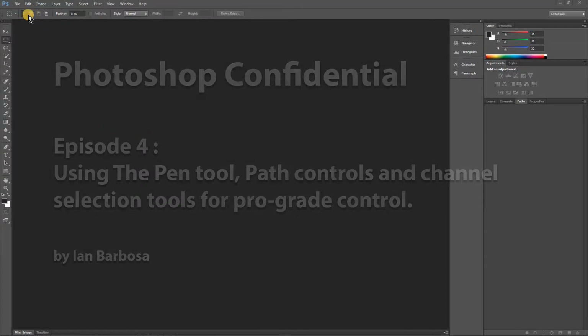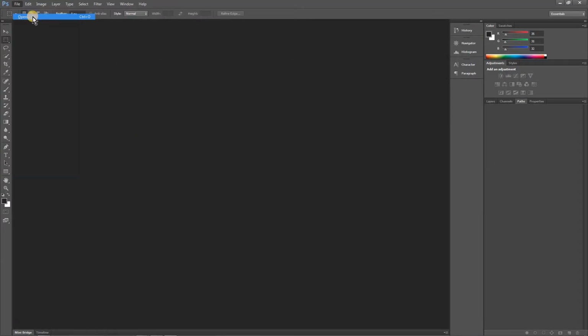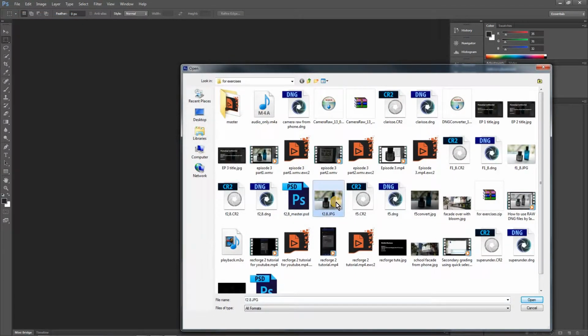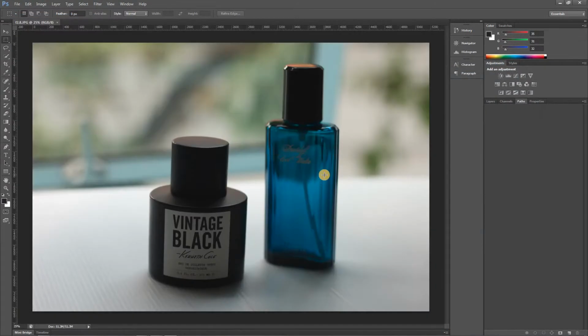So to begin today, we are going to open up the same file that we have always opened up, f2.8 JPEG. There you go. And first thing I want to do is tell you the objective. Okay, so here's the objective. I want to crop out the vintage black, and I want it to be a perfect crop. Now to make it perfect, I would need to be able to see the edges of the entire bottle.